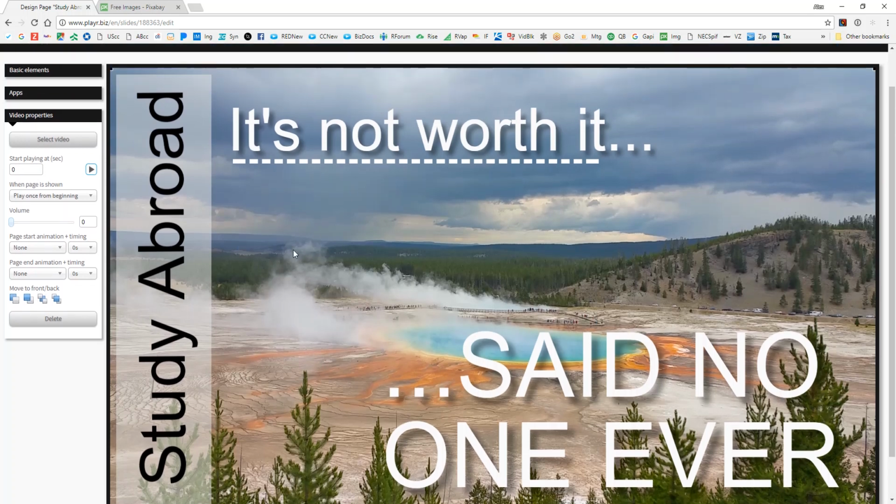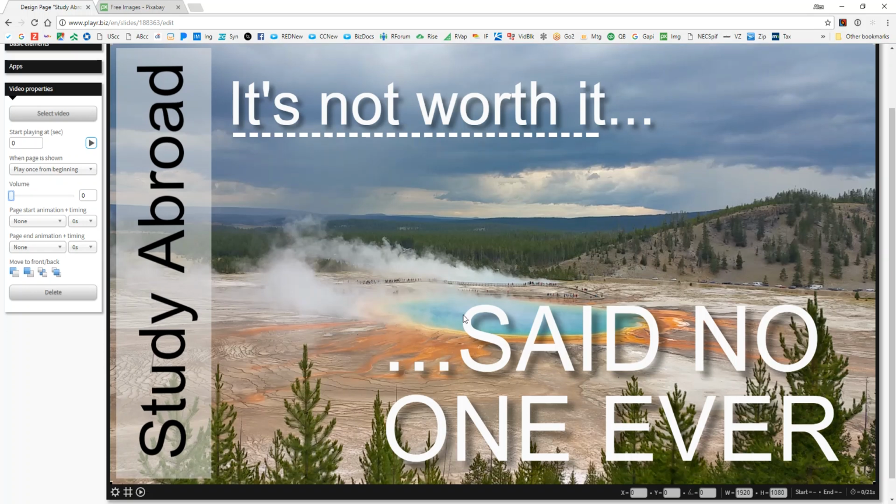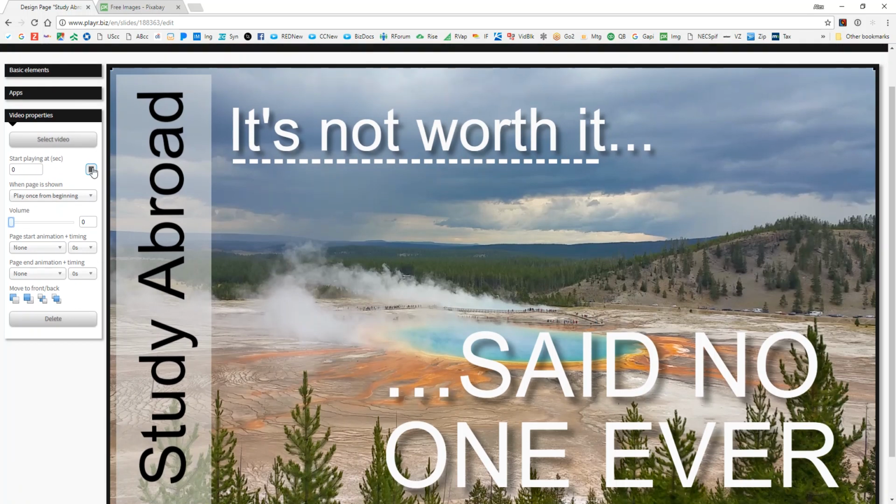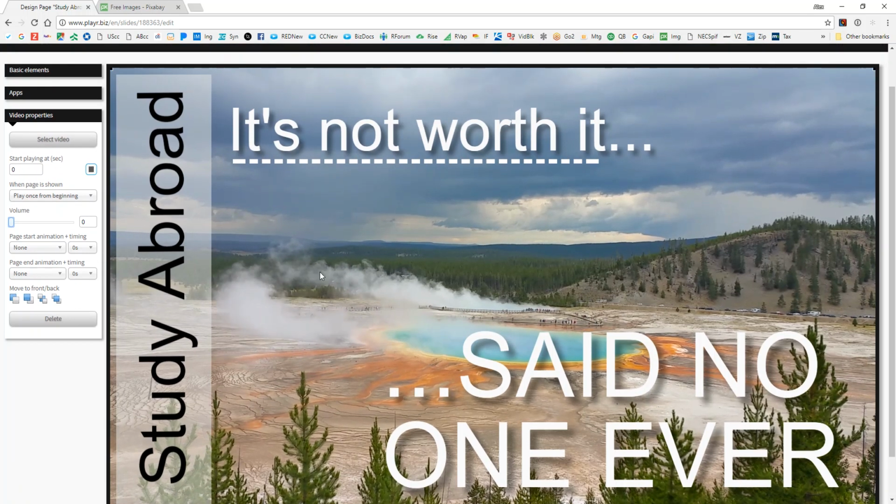Now again, you'll notice there are some different things you can do with the video. I can have it start playing at a certain time. I can change the video. Or, if it's a really long video, I can have it continue playing instead of always starting from the beginning, so it plays where it left off the last time it showed on the screen. Volume is always at 0 by default, but if you are going to use volume, remember to turn that up and also make sure that your TVs have the volume on as well. For this, we don't need any page animation at all. We also have a play button where we can see what it will look like when it's actually played.